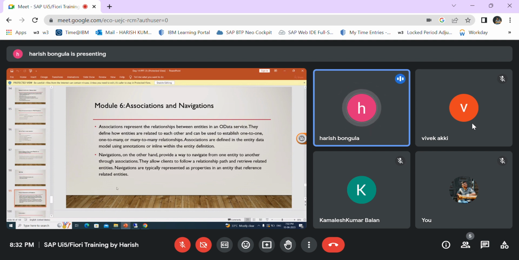So in OData also we have an association. Associations represent the relationship between two entities. Suppose you have two entities and you want to create a relationship between those two entities. Using associations, you can create the relationship between those two entities.